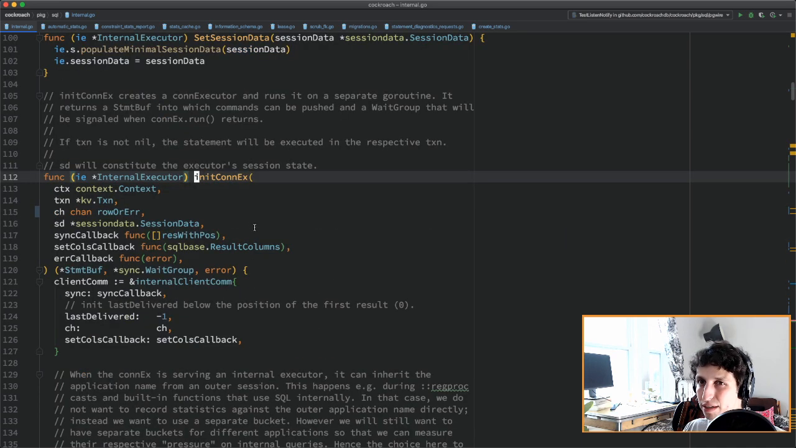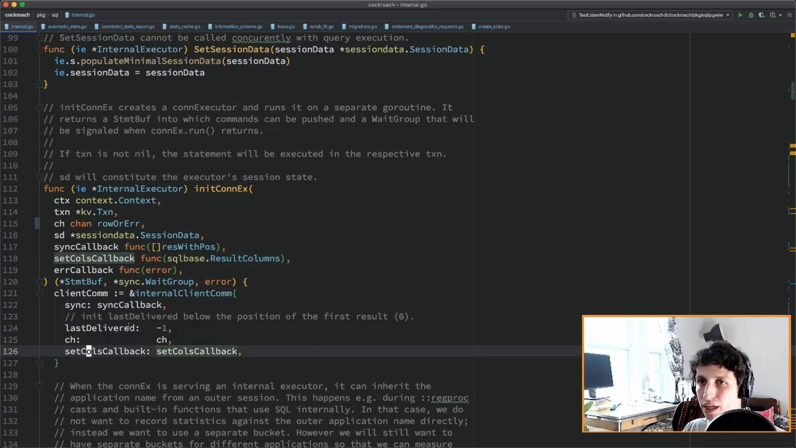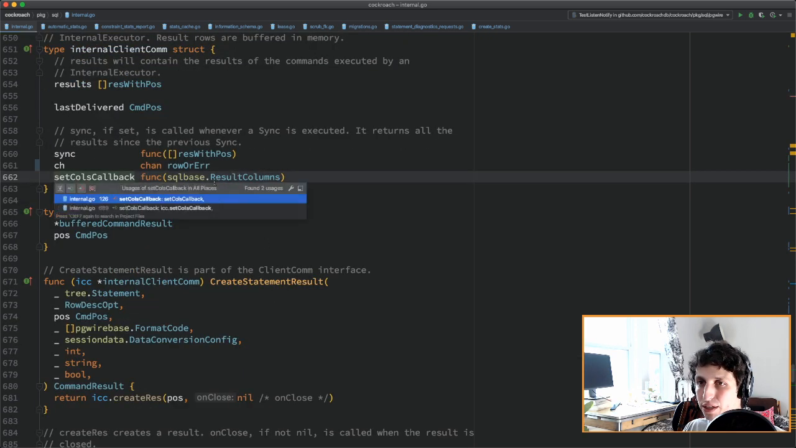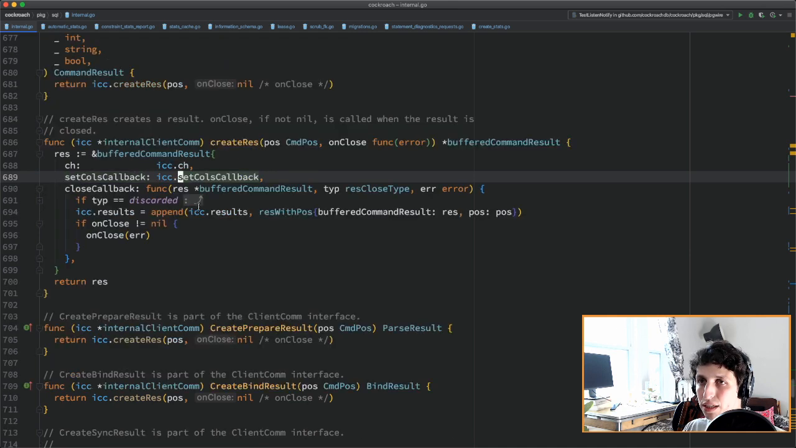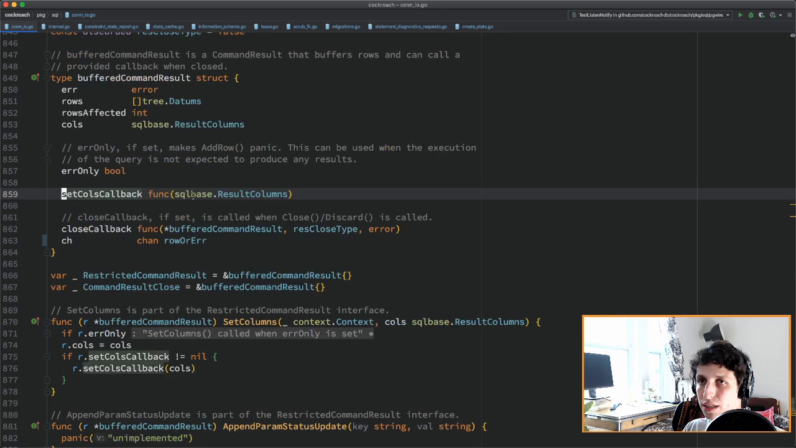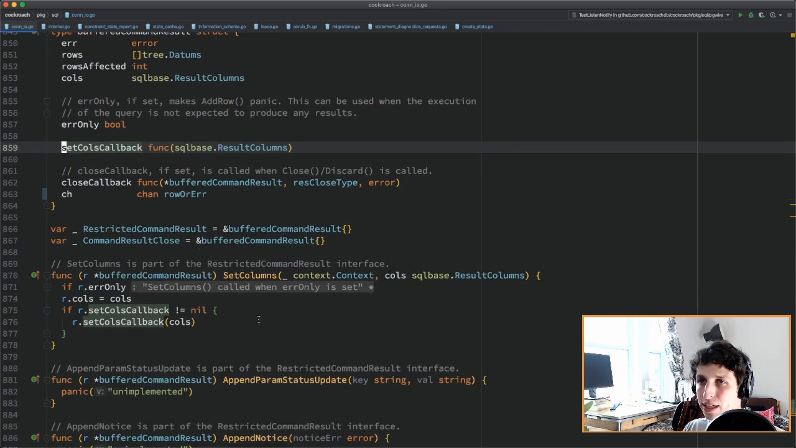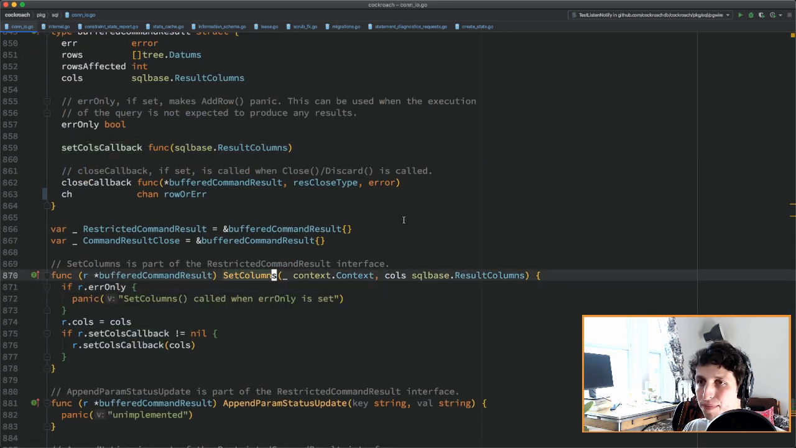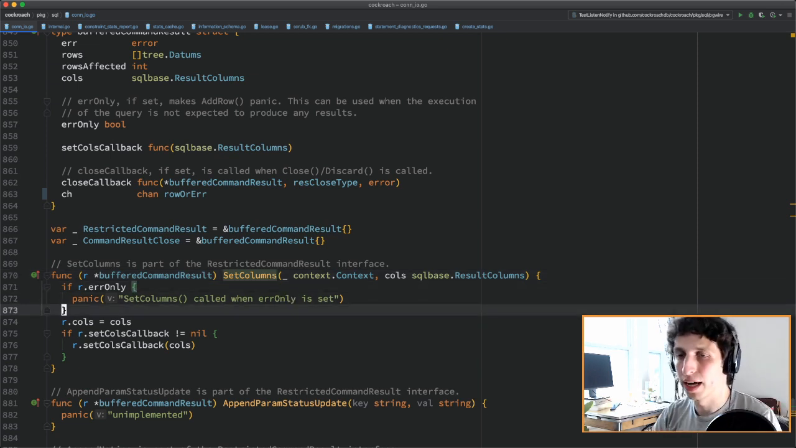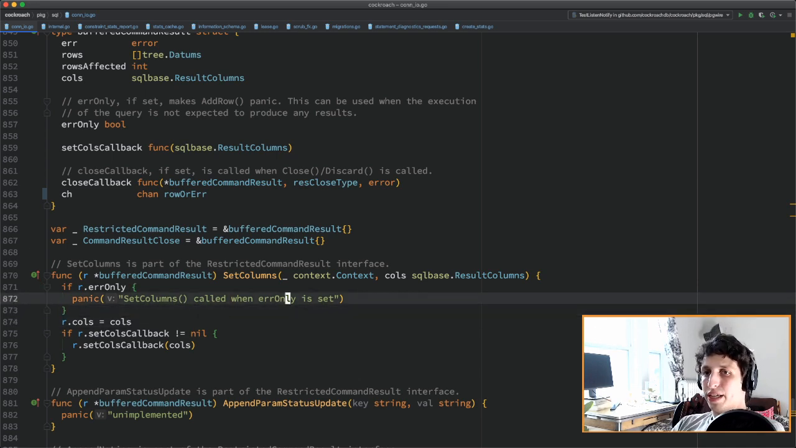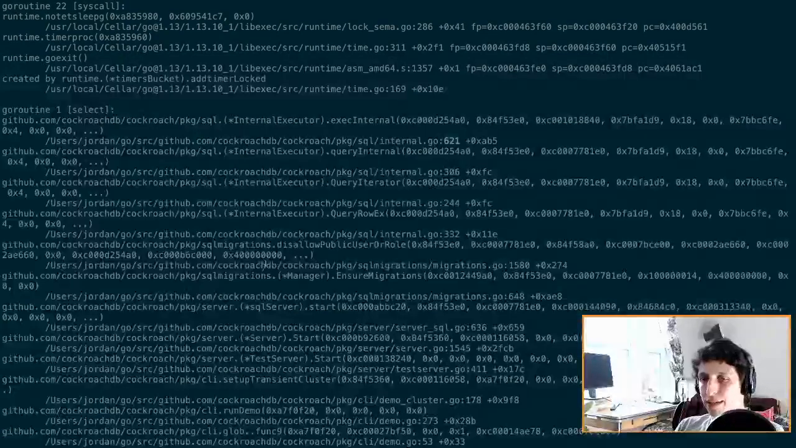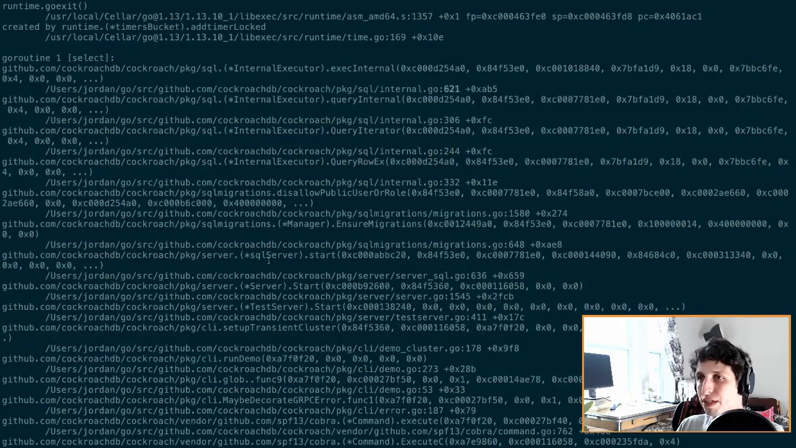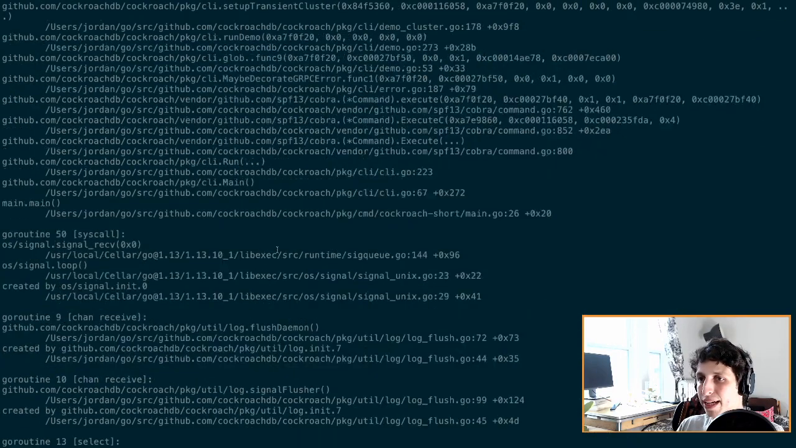So let's try to trace where this callback is supposed to get called from, and see if that will help us understand what's going on. It's supposed to get called all the way down in the bowels of this thing when set columns is called. So I guess we can add some logs to this. We can also try to run this through the debugger. That might be a little bit faster just because the compile times on this are taking forever.